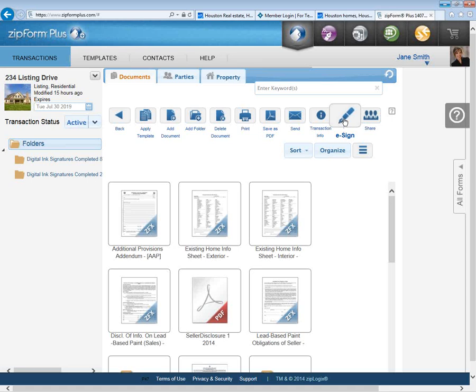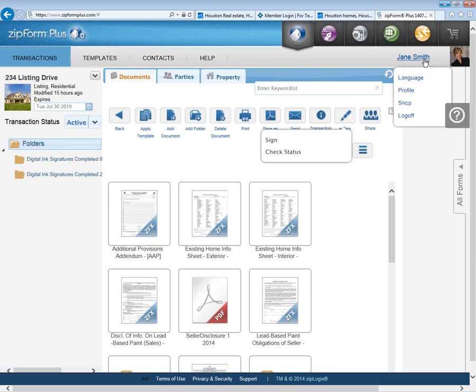The ESign button is available when you are filling out your forms, so when you have a form open, or available from your Documents page inside of the transaction file. The ESign button will send to the signature program of your choice. Mine happens to be set to using ZipLogic's DigiLink, but you can choose whether you are using ZipLogic's DigiLink or DocuSign through your profile in zipForm. The profile in zipForm can be reached by clicking your name and then clicking Profile.